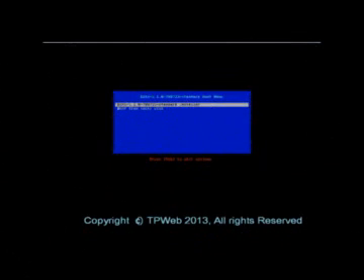Hello and welcome to this how-to video on how to install and configure ESXi Server 5.1. If you haven't done so already, download the bootable ISO from VMware.com and burn it to a CD.